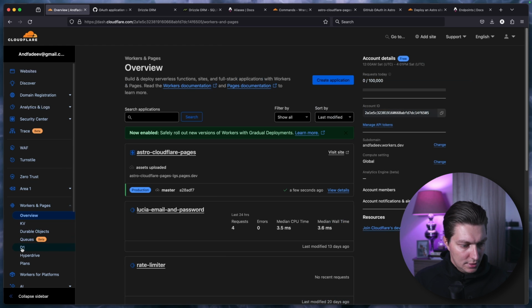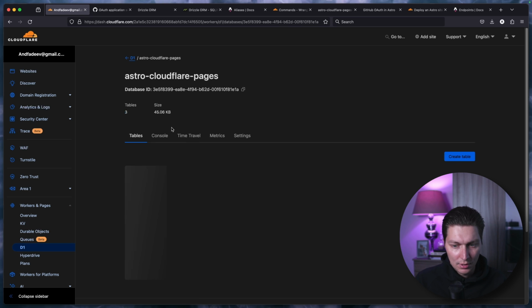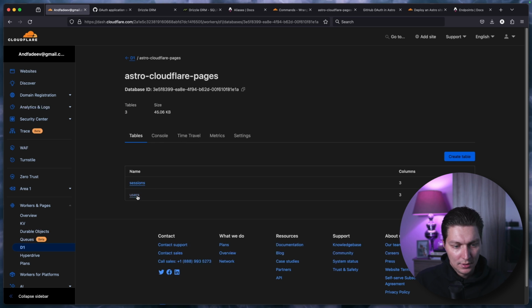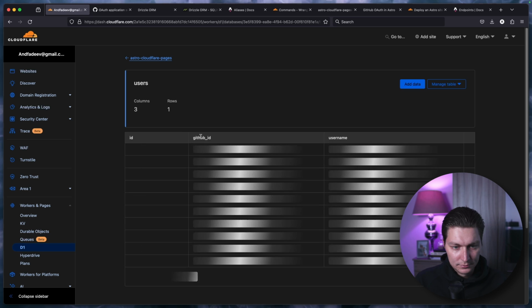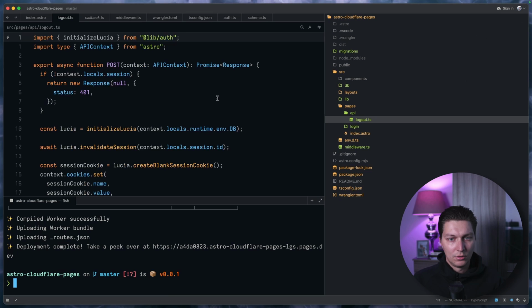We can check it right here. If we go to D1 and then Astro Cloudflare Pages, tables, and we have users. And here we have my user created from my GitHub account. Cool, so that's it. I'll push all this code into a repo so you can take a look. But I think it's pretty cool that you can build it that fast.